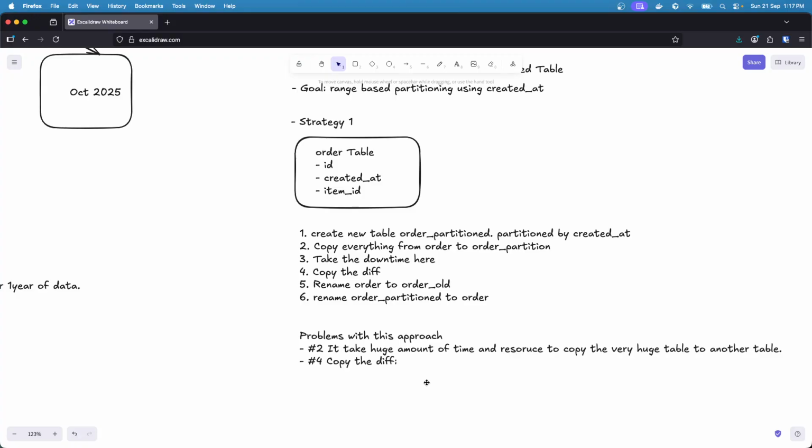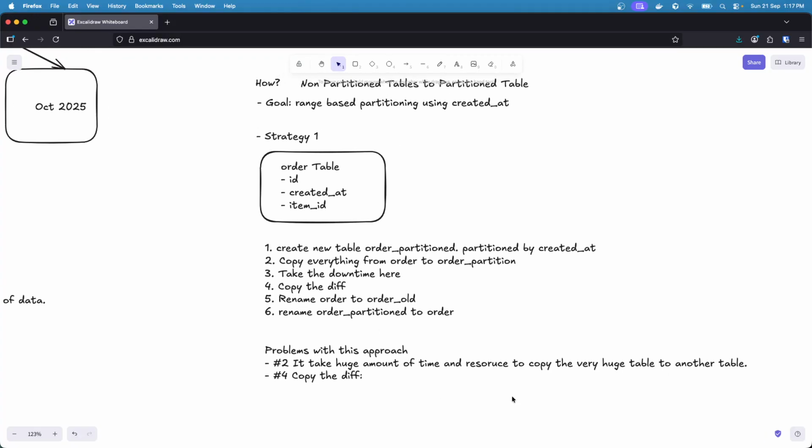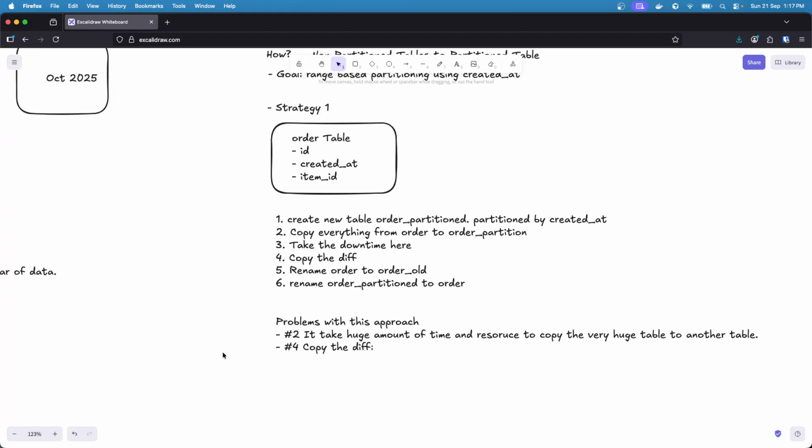It is not that we can't do this. We definitely can do this when there is a smaller database, but generally for a huge table, it is not a very effective strategy to go ahead with. So what to do now, right? We have to follow strategy 2.